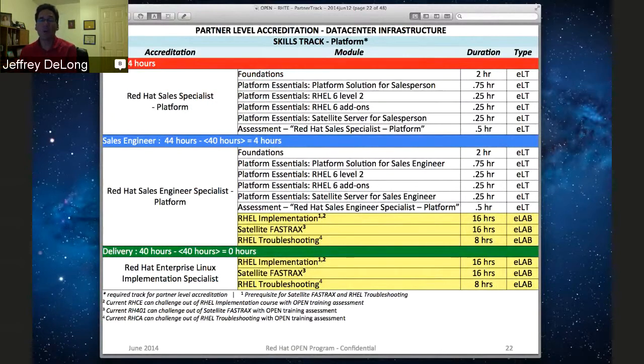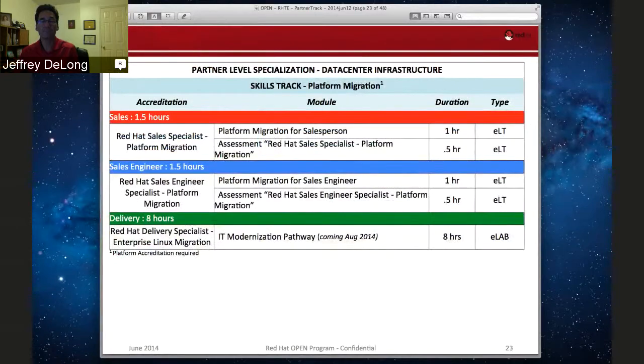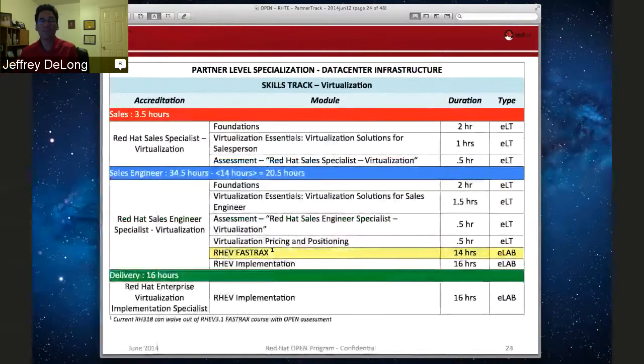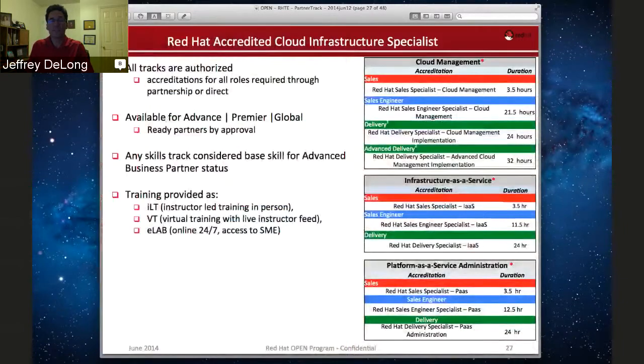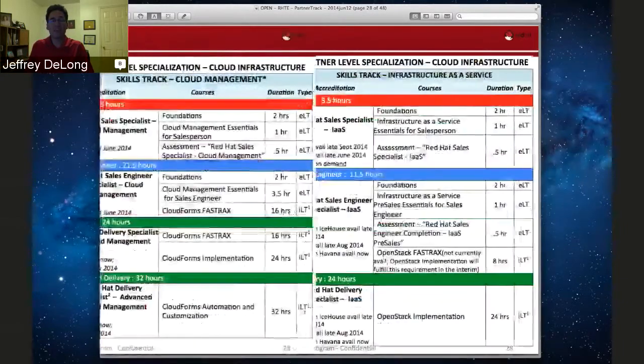And again, I won't go through all of those details. That'd be somewhat tedious, but you should get a copy of the presentation and be able to look at that. If you have questions, you can address those to Sharon, who manages the open program here in APAC. And same for cloud.